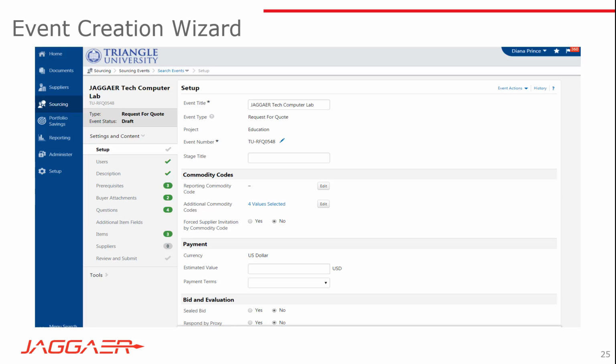Once your event has been created successfully, you'll land in the Event Creation Wizard. This is where you'll see the setup, users, description, prerequisites, buyer attachments, items, suppliers, and have the ability to review and submit. Let's walk through and talk about event creation elements.